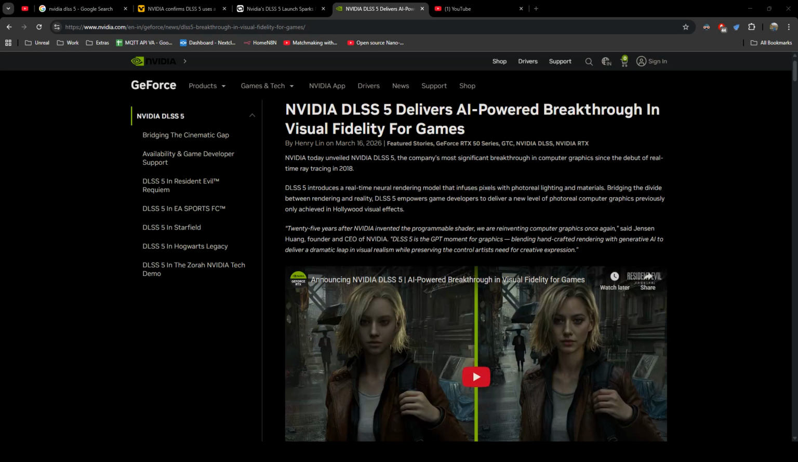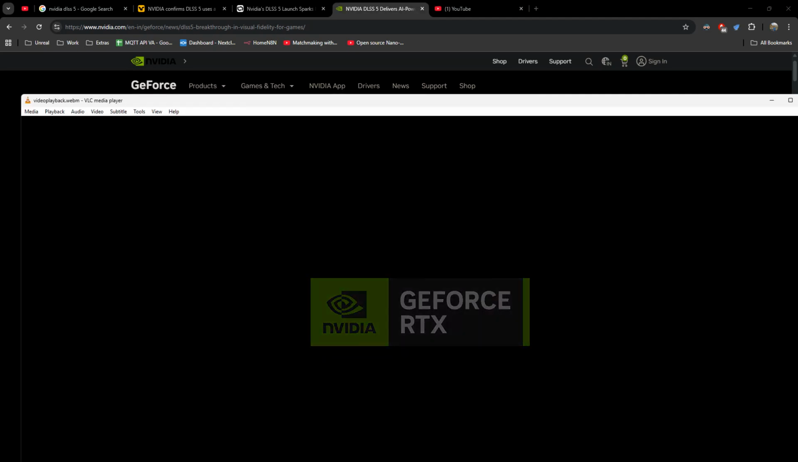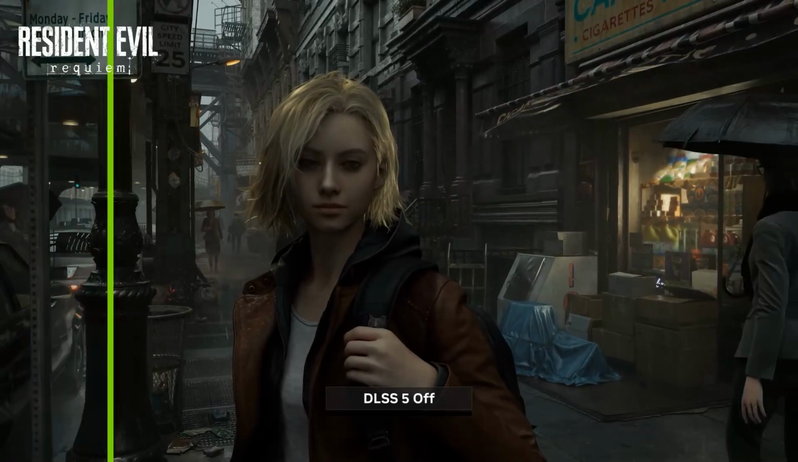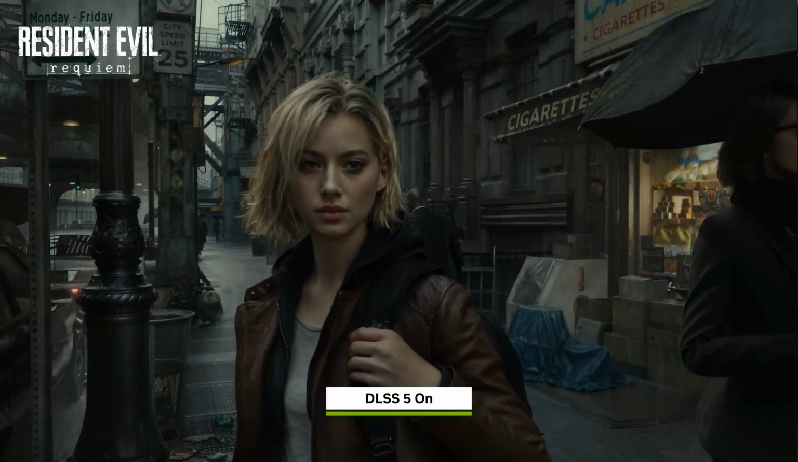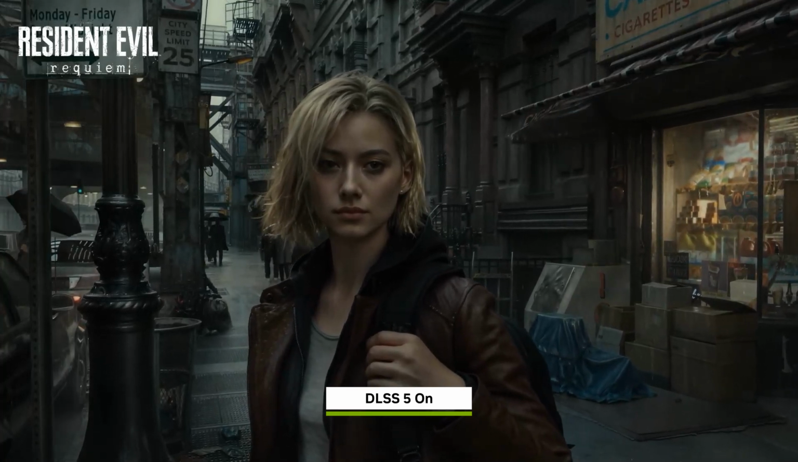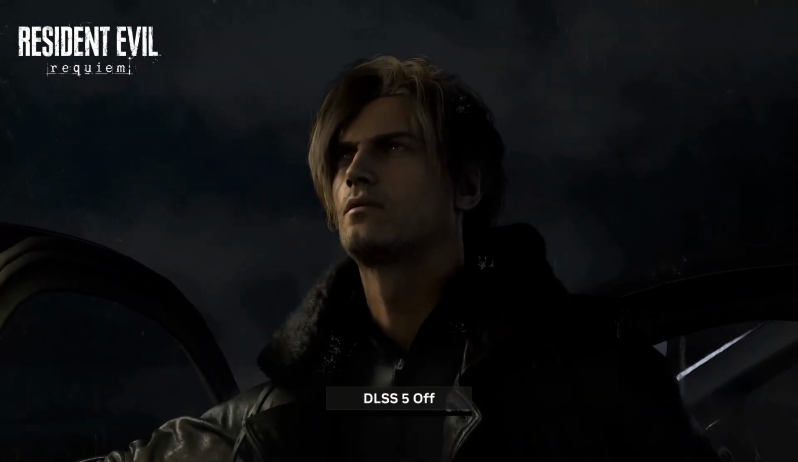So today we will talk about DLSS 5. It's in the news and in the headlines everywhere. So what is it? First we will see the official video from NVIDIA. Then we will go through what they have improved. So this is DLSS off and this is on. This is 5. In this video we will just talk about what they have upgraded from 4.5 to 5.